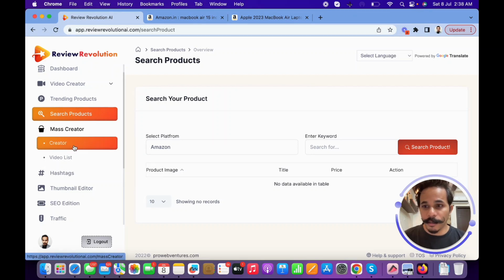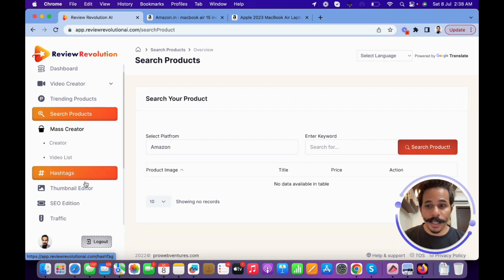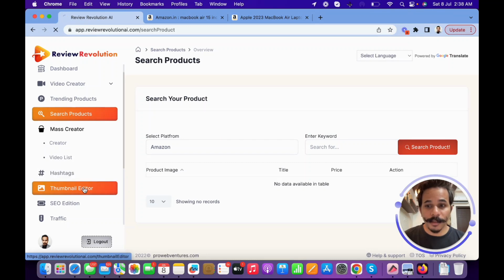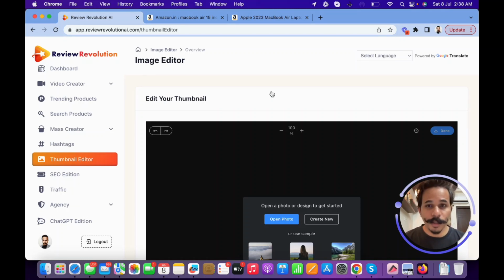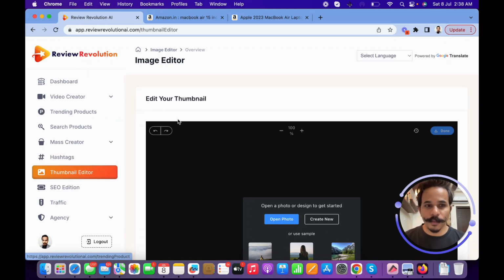Then you have more options like mask creator, where you can create multiple videos and you can check out all the videos in the video list. And you have the option to create hashtags, and then the more important option, that is thumbnail. So you know that thumbnails are really important in YouTube. So when you go to YouTube, you might find really interesting thumbnails, and you might be wondering how you can create them. You can create inside the thumbnail editor of the software. You don't have to go to any third-party software for that.